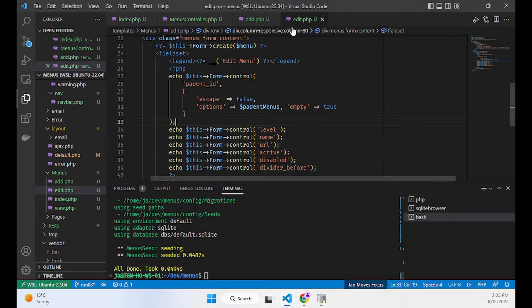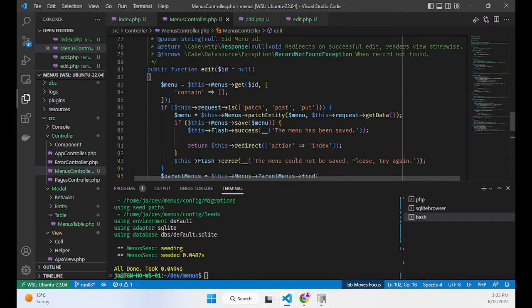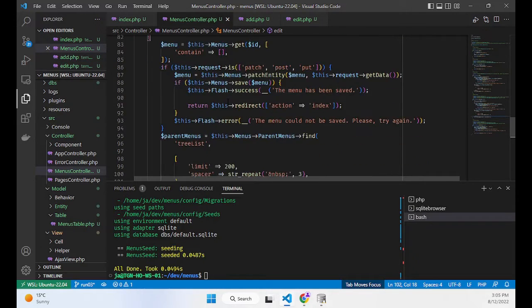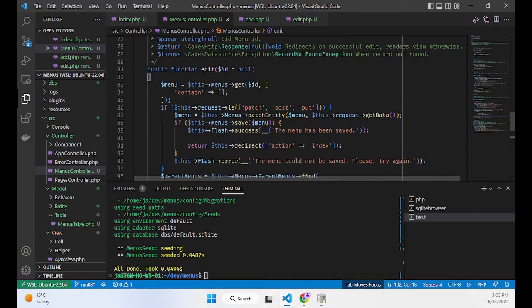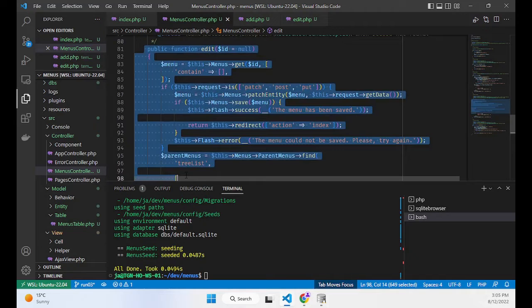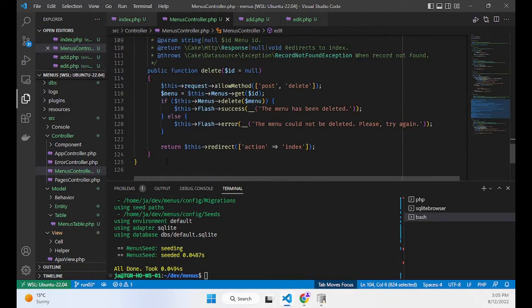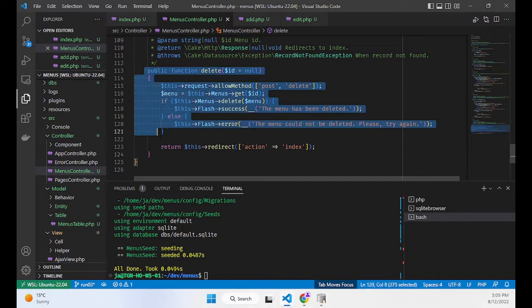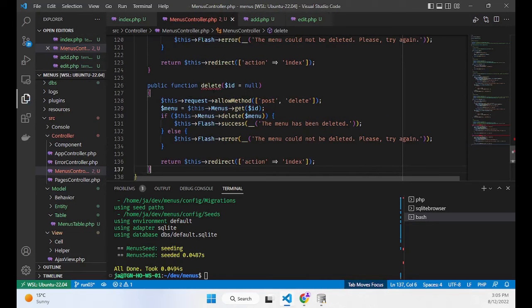So we'll go to our menus controller, and we'll grab edit. That'll do. We'll grab the edit, and then we'll go. Actually, delete looks a little bit less wordy, so let's use that one. All right, so we're going to use this one to go up.